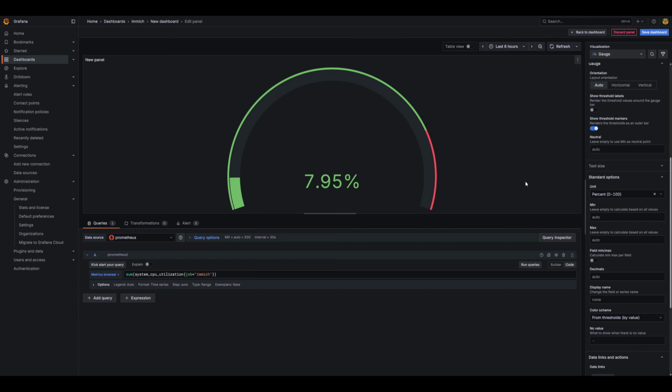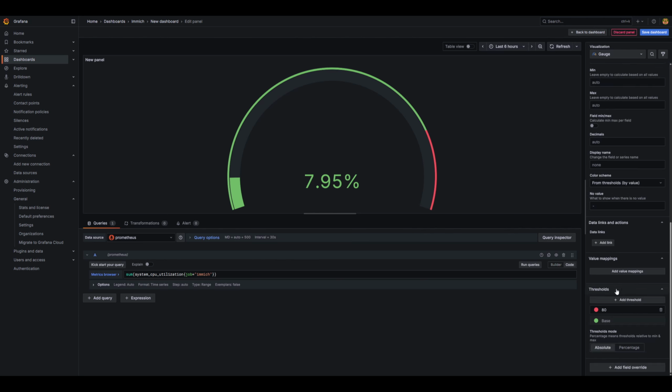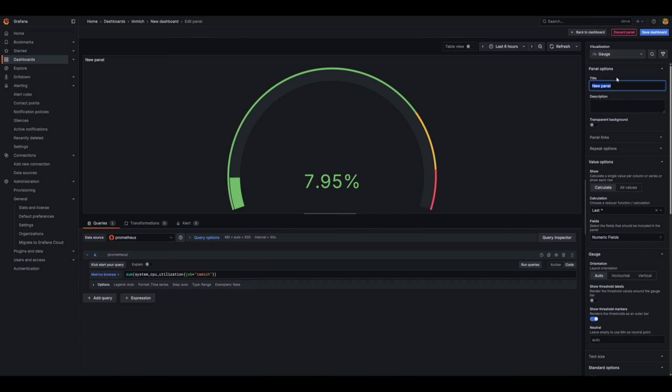You may also notice that a red section has been added to the end. This is a threshold set by Grafana. Scrolling down, we can manually update these thresholds to our desired values. Let's go ahead and add another threshold and set that to 75. Let's also update the initial threshold from 80 to 90. This will allow us to have a warning threshold of 75% utilization, as well as a danger zone of 90%. Finally, let's give our panel a clear title like CPU utilization and save the dashboard.